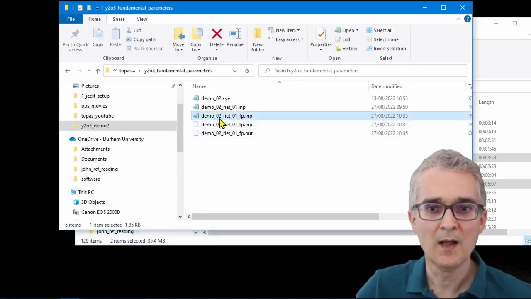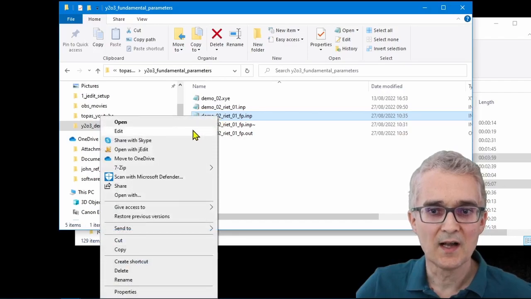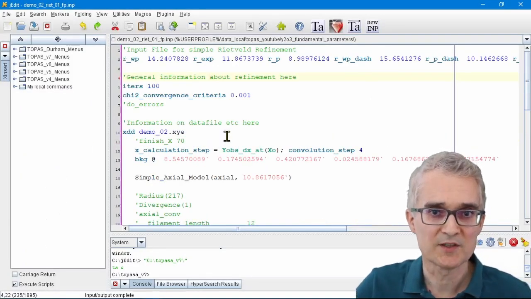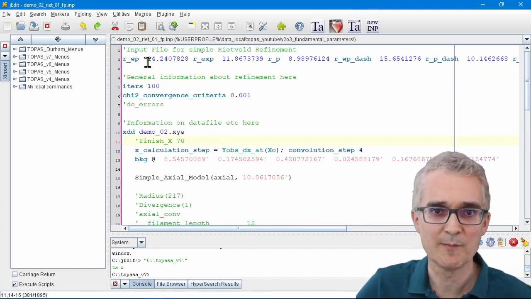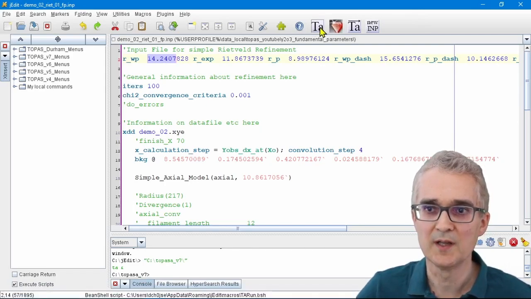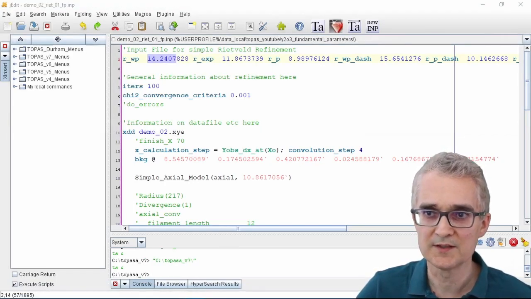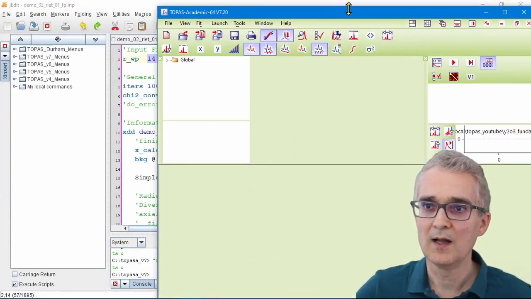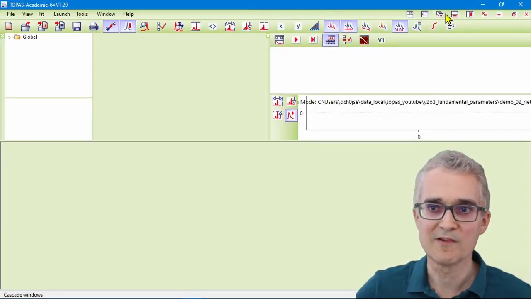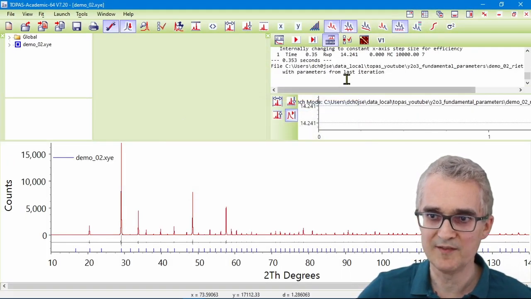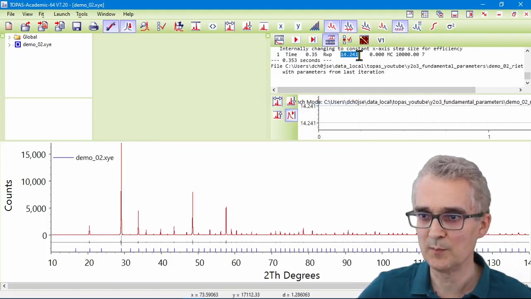So let's go to my desktop. I've got a folder open here where I've got the basic input file that we created when we did the Rietveld refinement on yttrium oxide in a previous tutorial. And you might remember that we had an R factor of something like 14% for that refinement. So just to check everything's still working as it should, I'm going to launch Topas and do the Rietveld refinement against the yttrium oxide data again. And as we had previously, we've got an R factor of 14.2%.